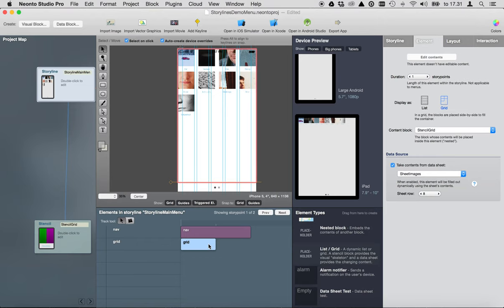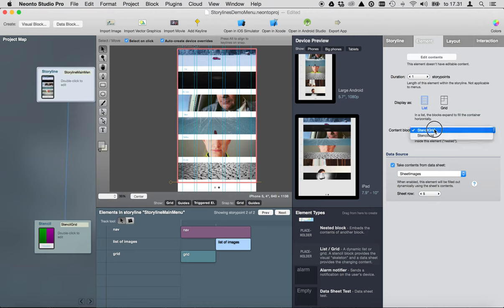And we can just copy this one, Command D, and let's drag it to the next story point. List of images. So double click that. And let's select list. And let's use the stencil list.